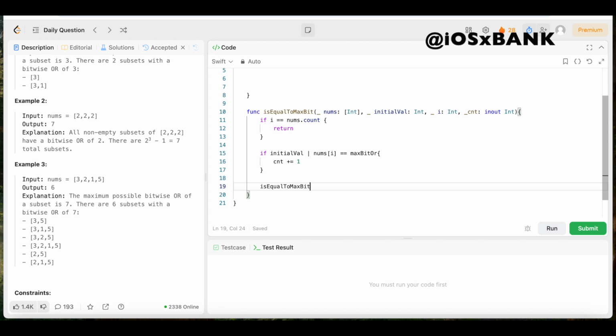to max bit, open up the parentheses, nums, comma, initial val, bitwise OR, nums, square bracket, I, comma, I plus 1, comma, and CNT. Boom. Now for the recursive case 2, we're going to exclude nums of I and move to the next index.